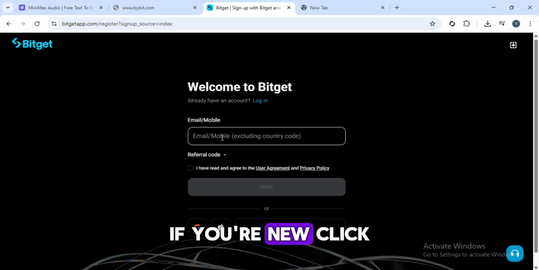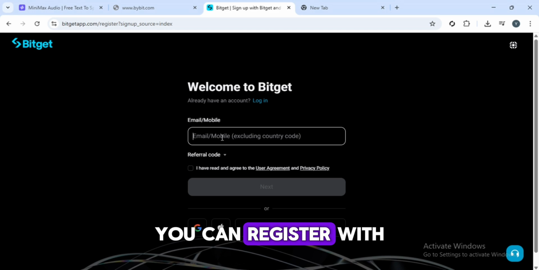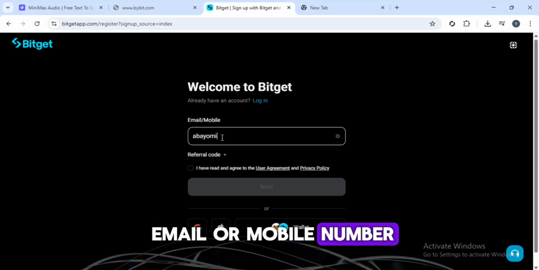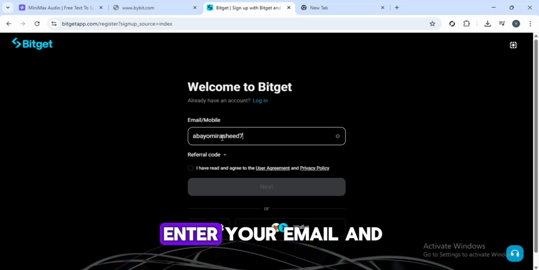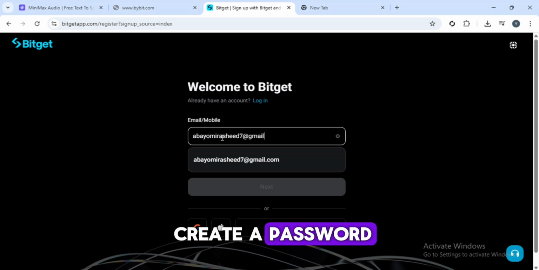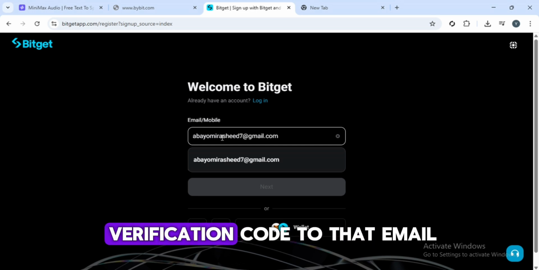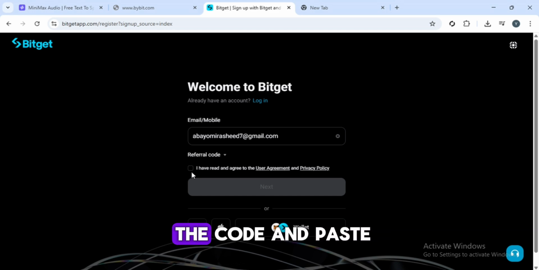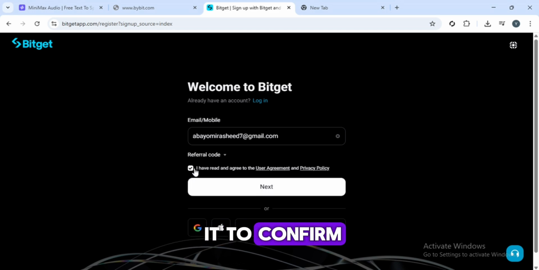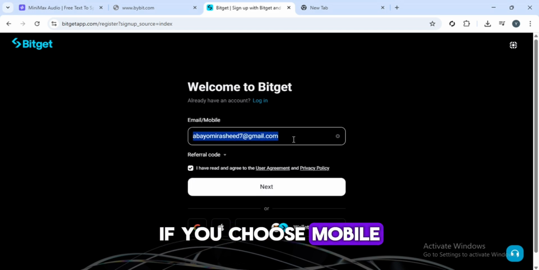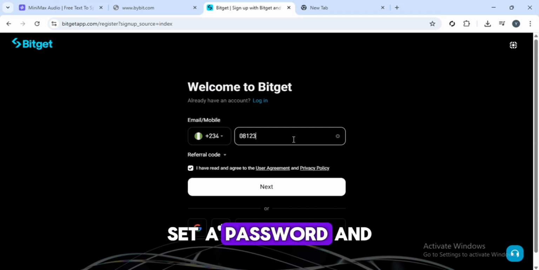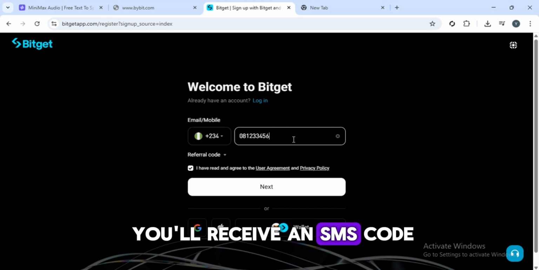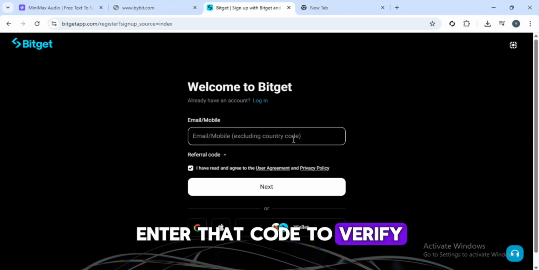If you're new, click Sign Up. You can register with email or mobile number. If you choose email, enter your email and create a password. Bitget will send a verification code to that email. Open your inbox, copy the code, and paste it to confirm. If you choose mobile, enter your phone number, set a password, and you'll receive an SMS code. Enter that code to verify.